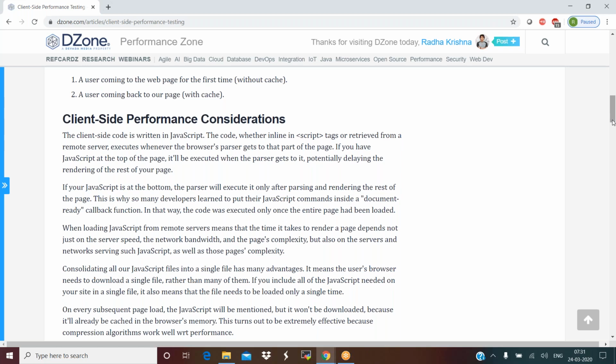Okay, so basically when we test any application, when we do a load test, or when we try to check the response time of any web application from a single user point of view, we have to execute two scenarios. The first scenario is a user coming into the web page for the first time. That is the actual response time, without cache. The second is the user coming back to our page with cache. Can you tell me what is the difference between a user coming to the web page for the very first time and the user coming back to the page with the same cache?